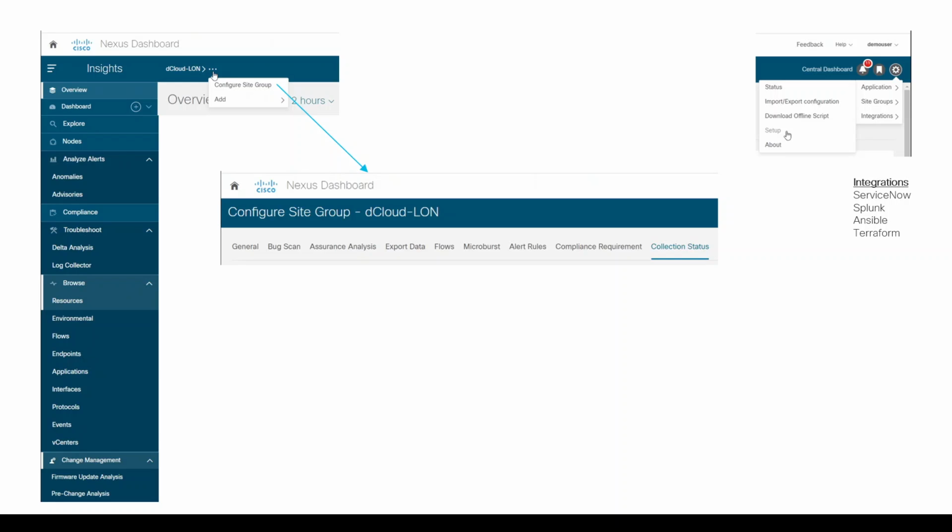Alert rules allow you to leverage match criteria against alerts to automatically adjust the anomaly score. Compliance requirement allows you to set up rules to ensure your fabric configuration stays compliant with business requirements and regulations, alerting you when the fabric falls out of compliance so you can fix it immediately. And collection status indicates various types of data collection that Nexus Dashboard Insights wants to perform against your fabric, which types are compatible and which are enabled and successful.